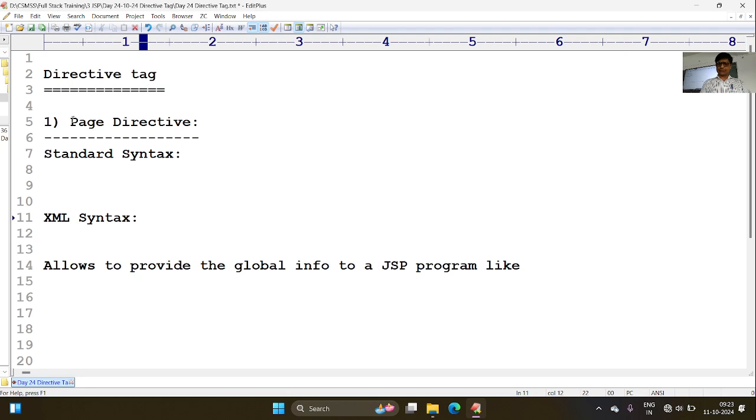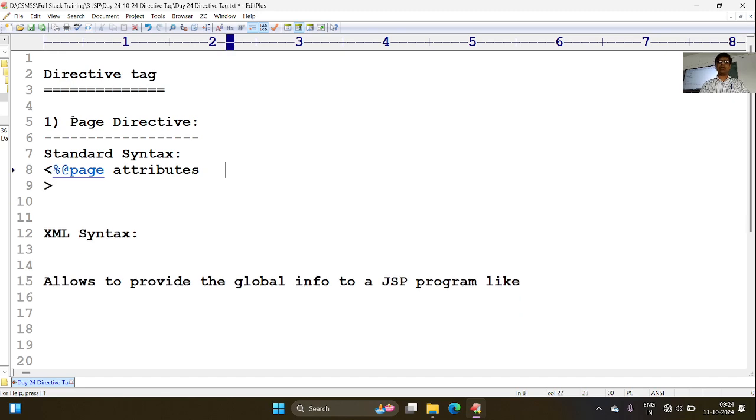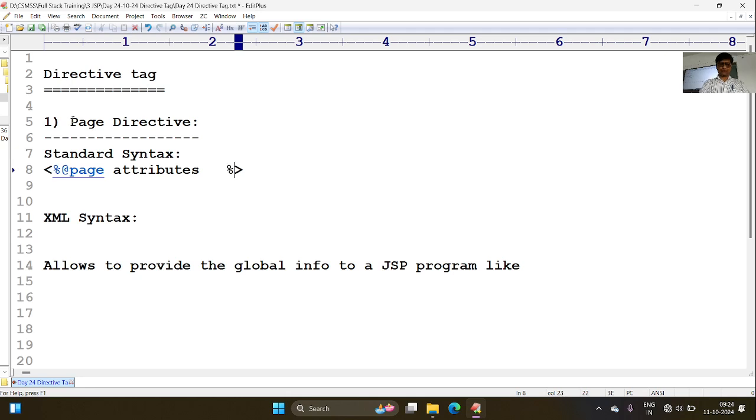The way we work with the other tags like scriptlet, declarations, expressions, and comment lines, similarly, how do I work with the page directive? In yesterday's session we already worked with the page directive. Left angle bracket, percent sign, at the rate, you need to add page followed by attributes. What are the attributes you want to enable? Then this page directive ends with percent sign and the closing bracket. This is the standard syntax to work with the page directive.